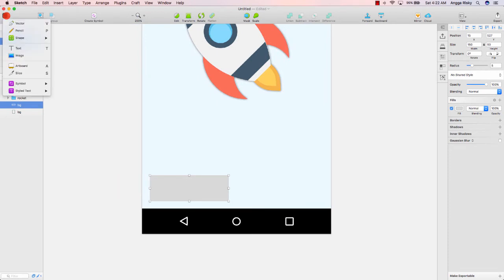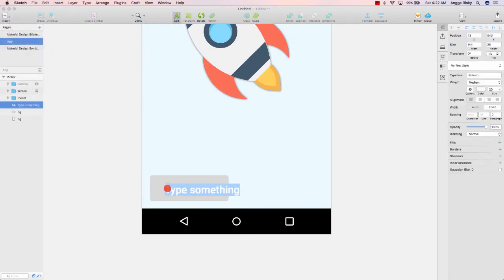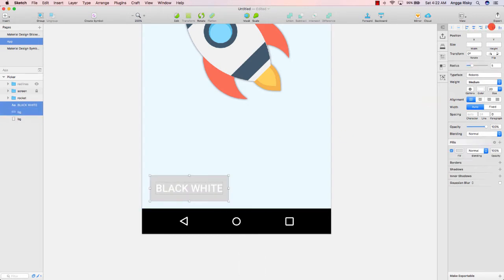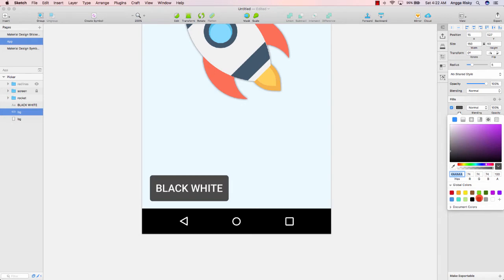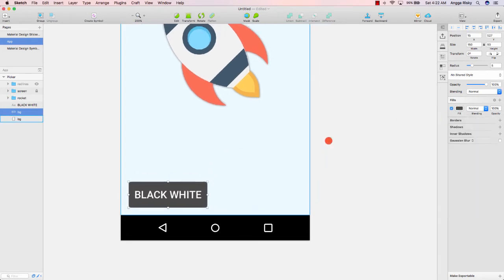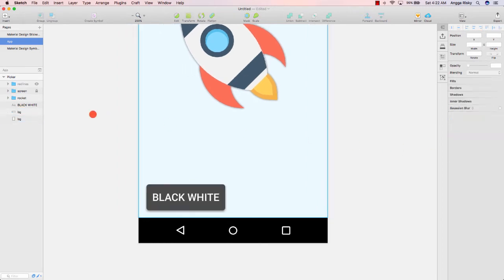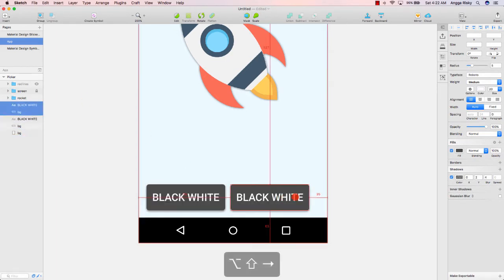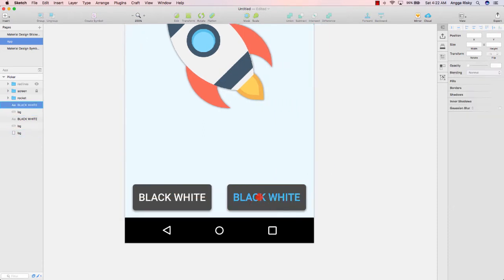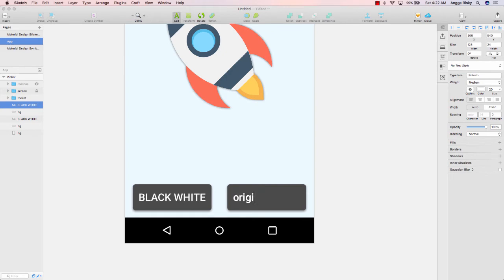And then we need to create the label for the button. It's called black white. Okay, and we can center it and set vertical alignment to middle, and we can change this color to black and add the shadow like this, and we can copy it for the original color, original.